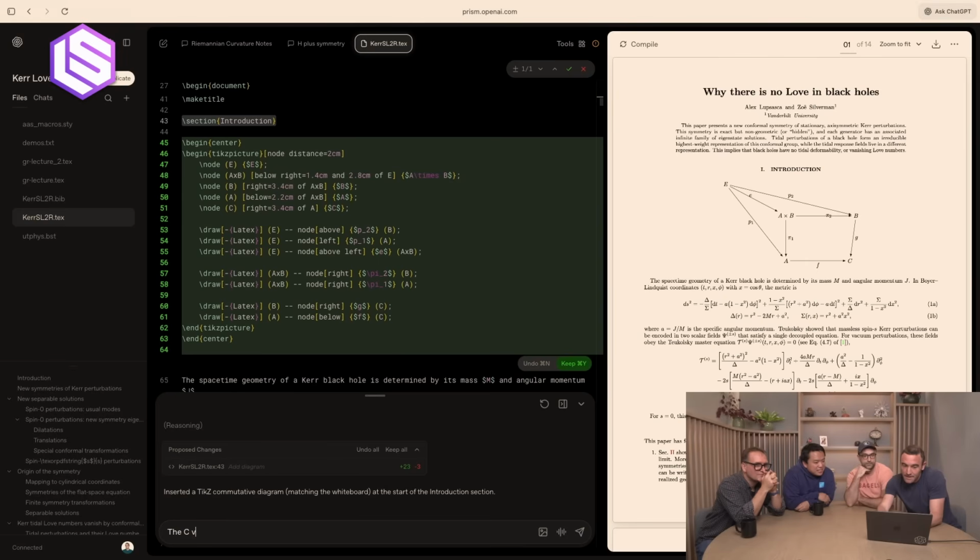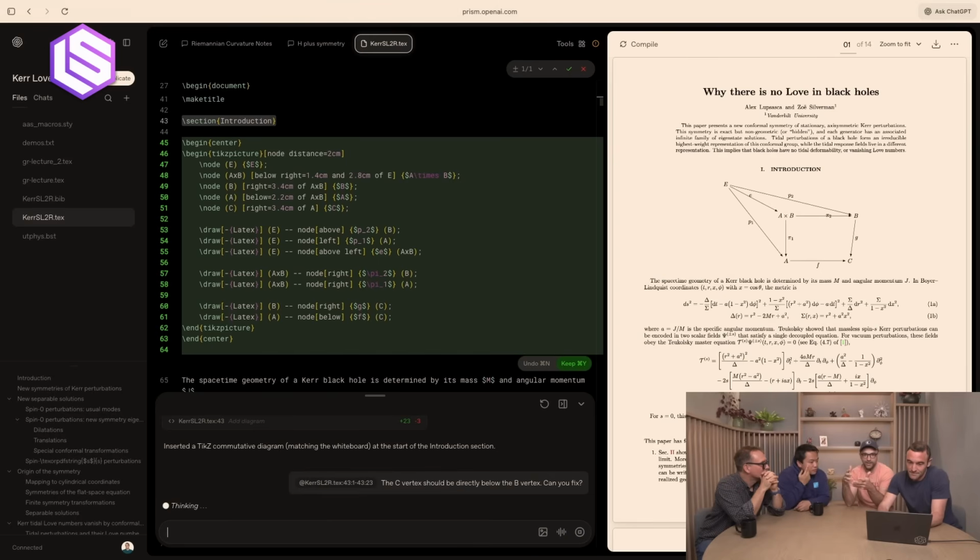the C vertex should be directly below. To your point about voice, though, I do think maybe over time the code kind of might recede into the background more as you're just really interacting with the paper. Yeah. Yeah. You're vibing, having a teching conversation with it. Yeah. Yeah.